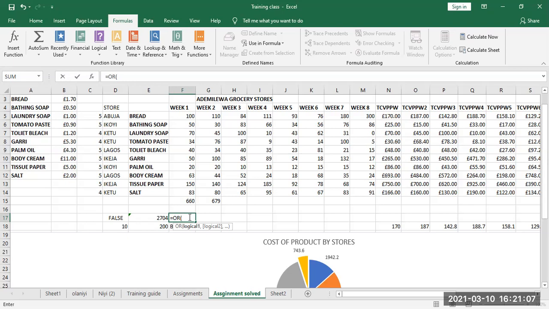F6 greater than 100, comma. F5 equal 100. F5 equal 100. Close the brackets. Now, let me explain.